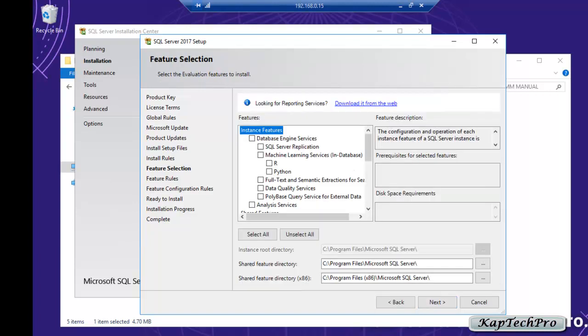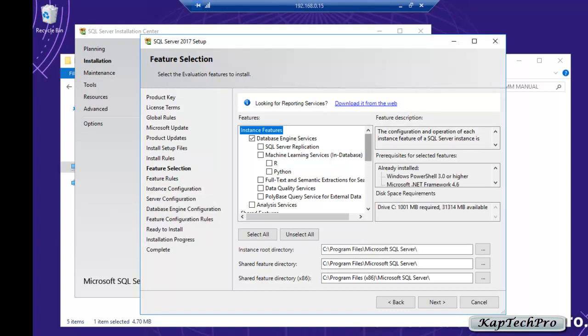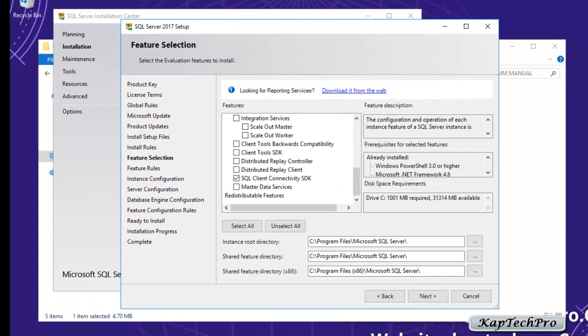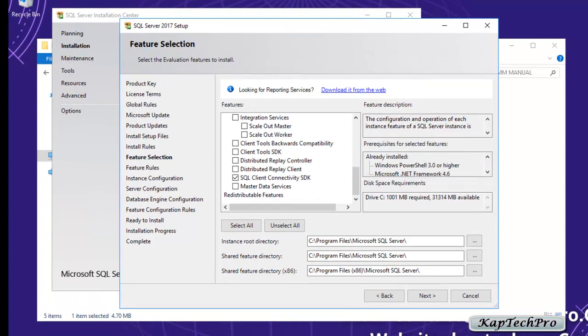Now on feature selection, in the instance feature, we'll select the database engine services and then we'll select SQL client connectivity SDK. So we'll select both the features, and you can see this is our instance root directory path. This is our shared feature directory path, and this is also our shared feature directory path. You can see the prerequisite for selecting the features. You can see both the features are already installed. Now we'll click on next.